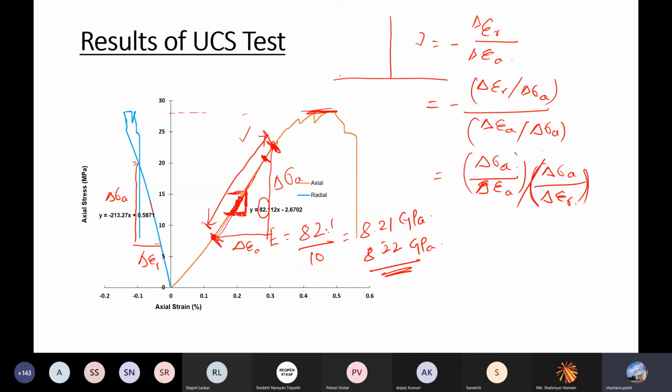You see, this is the slope of this line here, and this one is the slope of this line here. If I know my slope here and my slope here, I can find my Poisson's ratio. That is easier. Otherwise, there is some non-linear part, and you cannot take the absolute value of the axial strain and radial strain. This is valid only for a linear material like steel, or if the rock is behaving linearly. If there is some non-linearity in the initial part, you cannot use it. So this is what we do.